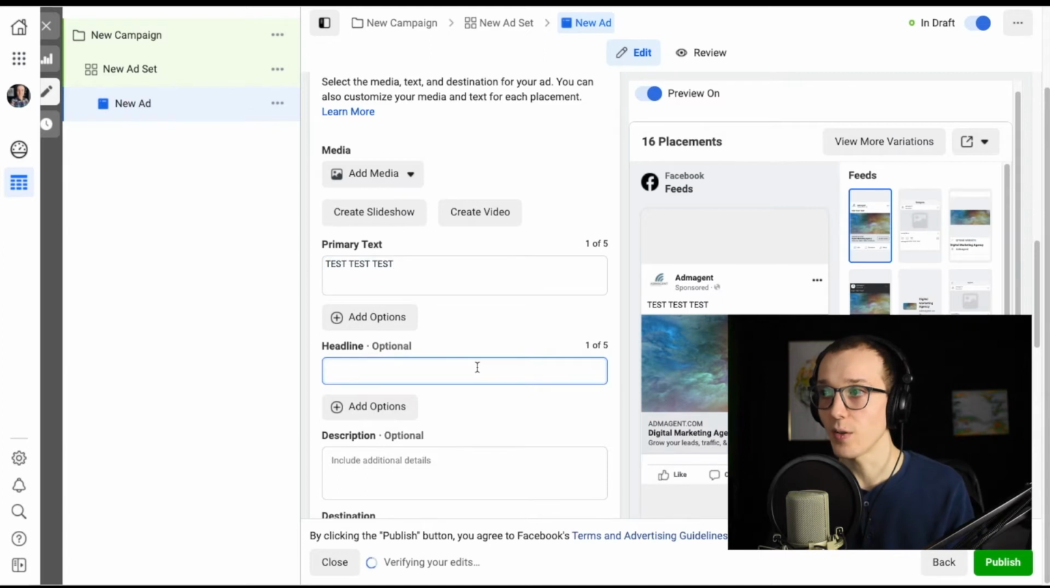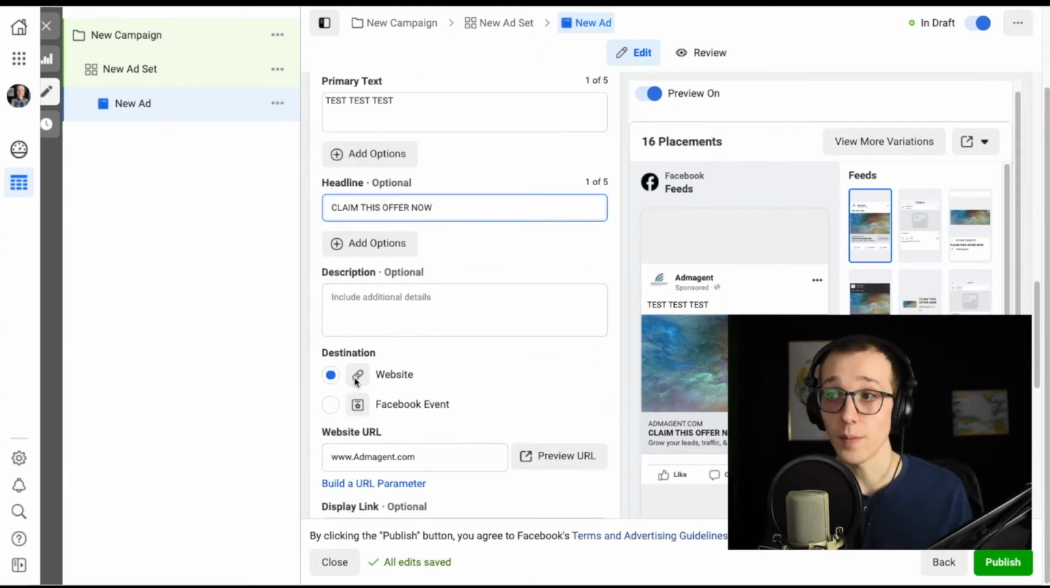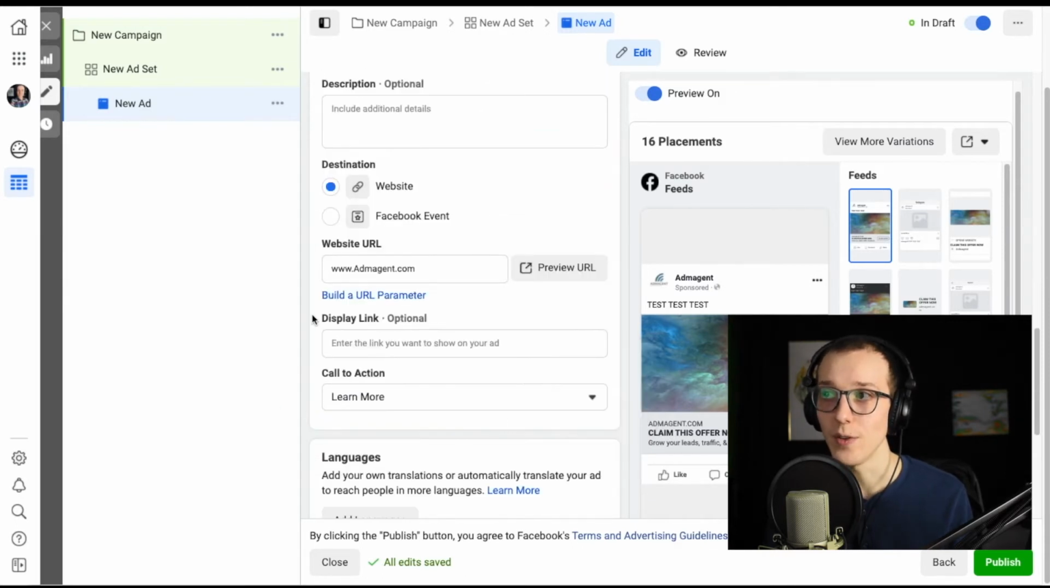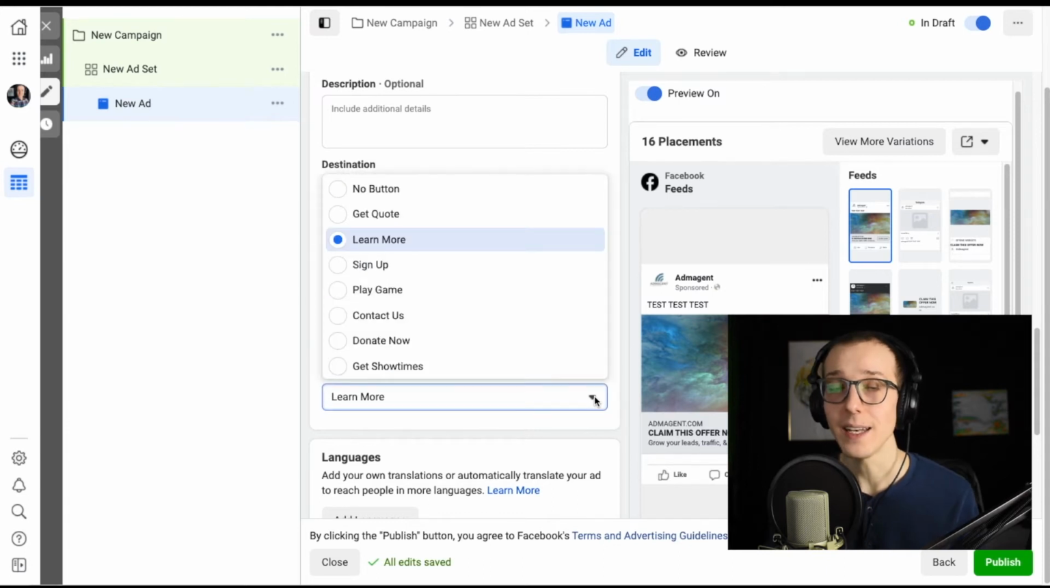Your headline is what's going to display here under the ad. And if you wanted to send them to your website, you're clicking that and you're going to put in your URL. If you wanted to change the actual link that displayed here, you could just put that in and it would change that. And then you're going to have your call to action. The call to action needs to be relevant. So if really the main goal is you want them to come and learn more about you, that's the one you're going to choose, learn more.